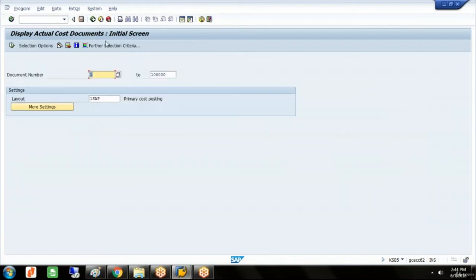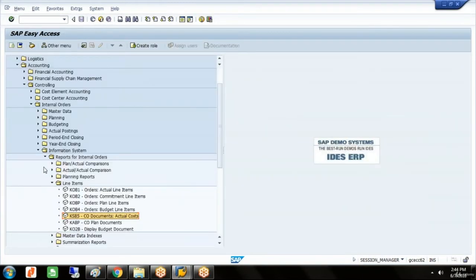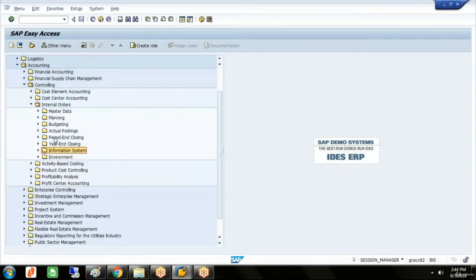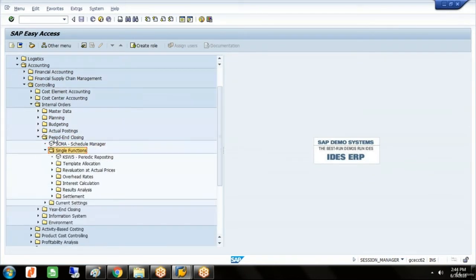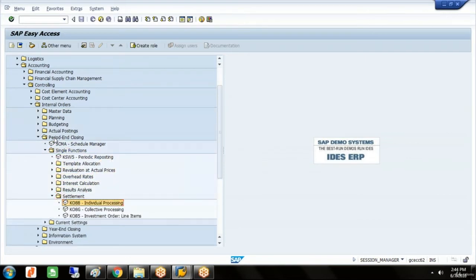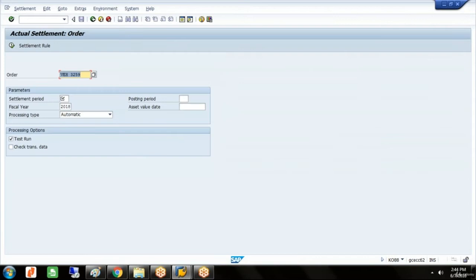Let's come back. I go to period end closing, single functions, settlement, and individual processing. KO88, the transaction code. So give that vehicle number here. The settlement period, we are settling it in the month of June, so that is the third period. We'll give that period number 3. Remove test run and select this check transaction data and click execute.